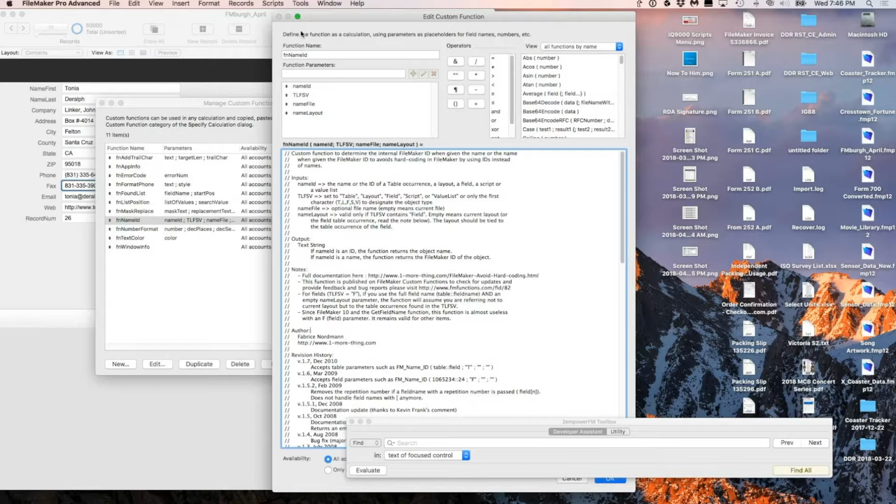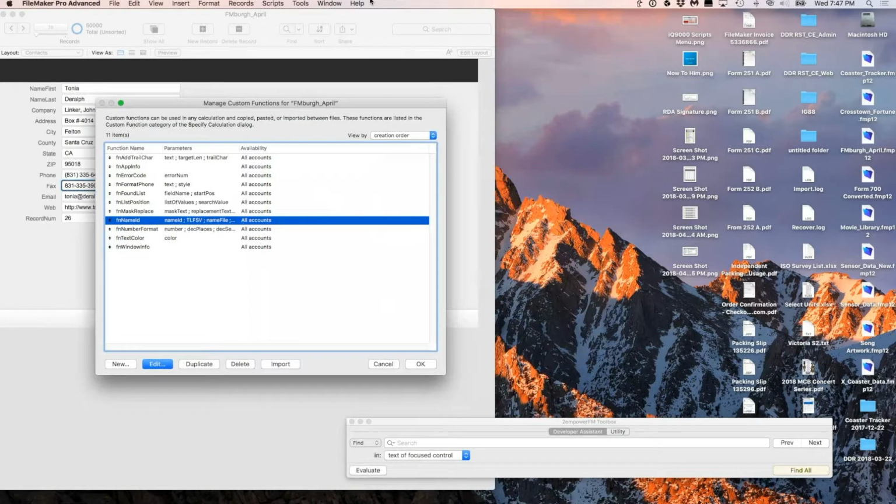Yeah. How do I like that line? FileMaker 10 and the Get Field Name function. This function is almost useless. With a field parameter remains. Yes. Like for example, I'll just show you here real quick.